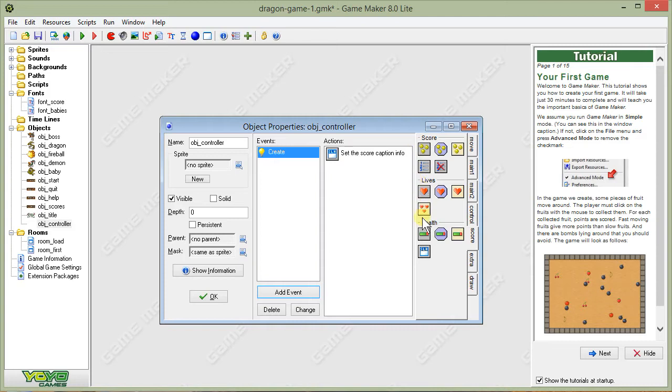Lives keep track of lives, and health keeps track of the player's health. Those are built in. We're going to use a couple of these in this game, but before we get to them, we're going to create our own variable. So let's do that now.